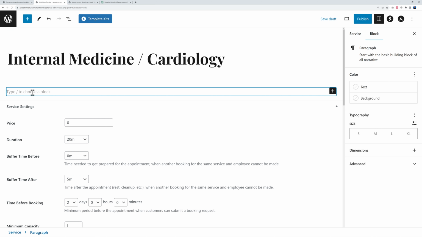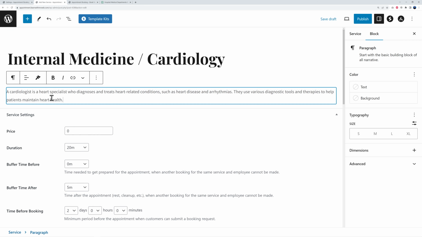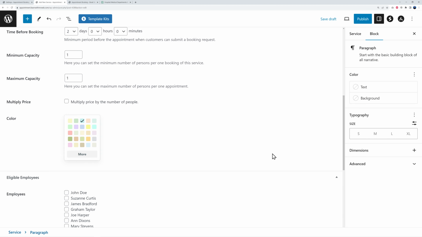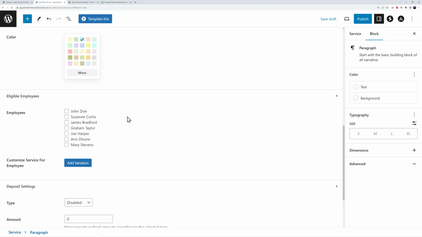And you can put a small description here if you want to as well. So let's add a short description together. So what is a cardiologist, okay? If you scroll down the page now, you will see our different employees here. So you can select maybe some of them. So let's say maybe John Doe is a cardiologist and maybe also Ann Dixon's here, okay?